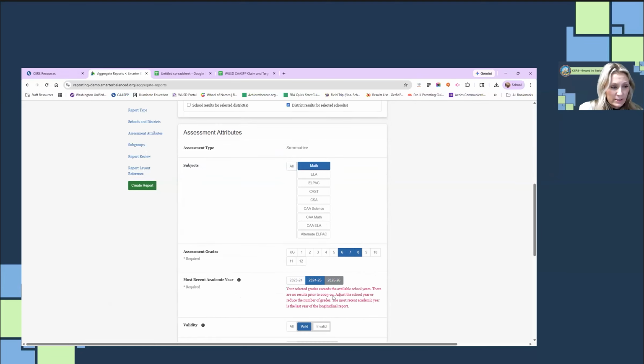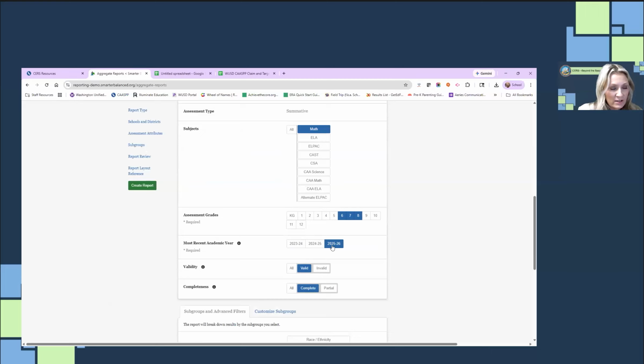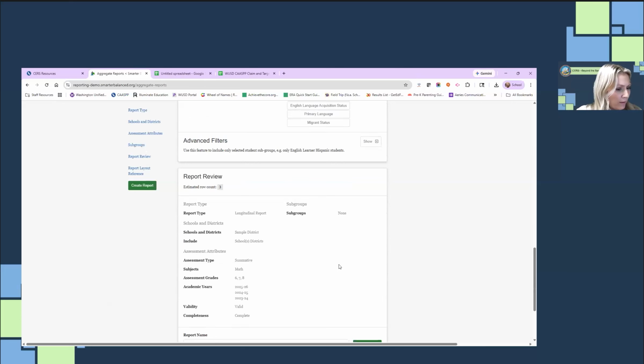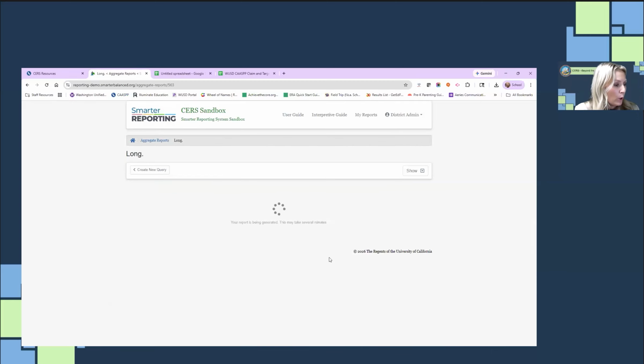And then you'll notice here, I did this on purpose. It will tell me that there are no results prior to 23-24, and so it has me adjust the school years accordingly. I just love it. It helps you in case your brain might be working like mine at this time. Then I'm going to go ahead and abbreviate longitudinal for now and create that report.